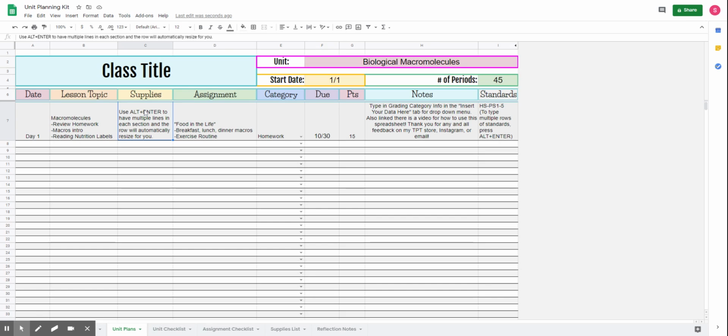Then the supplies, I like to put in either the teacher's supplies that I need to prepare and have ready for that day, or also the supplies the student needs to bring. Any assignment details that you want to include. Categories, so this is really great for like weighted classes. Where you have scores that are different weights, or if you just want to keep track of how often you are giving at-home homework or in classwork.